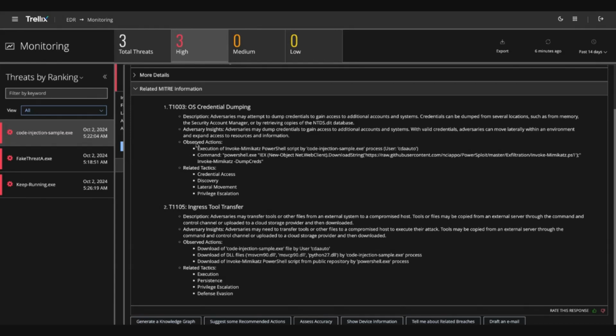So here, what Wise is telling you is a description of what the technique is, as well as the actions that have been observed in this particular threat that exhibit that type of technique, right? Again, you can see there are two particular ones here, and it goes into detail of what's involved there.